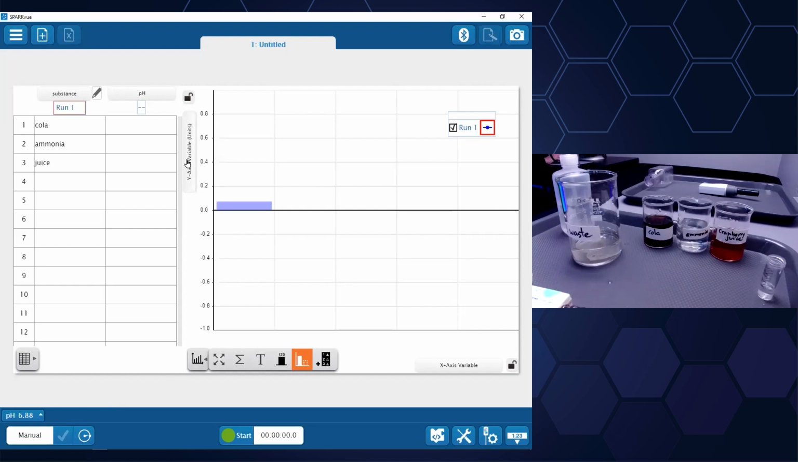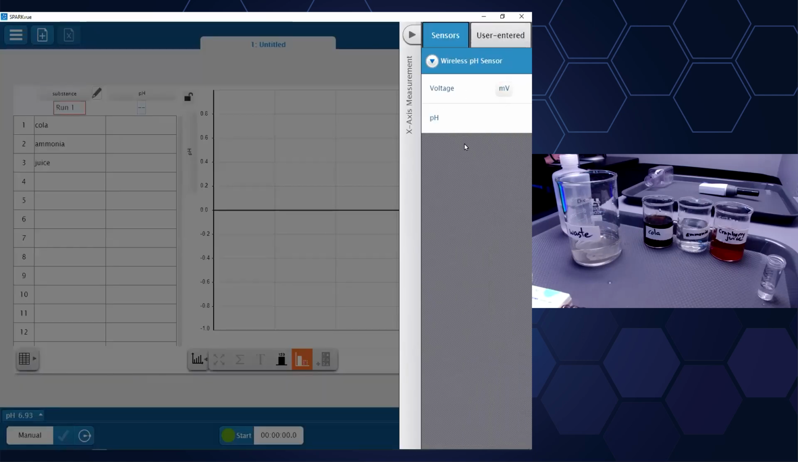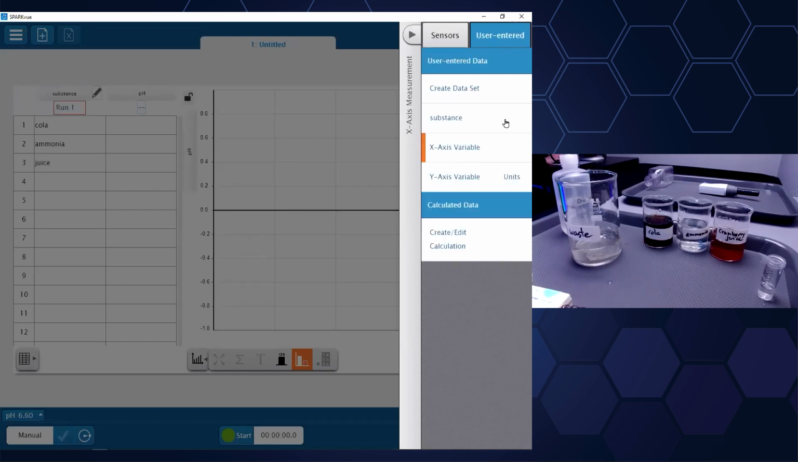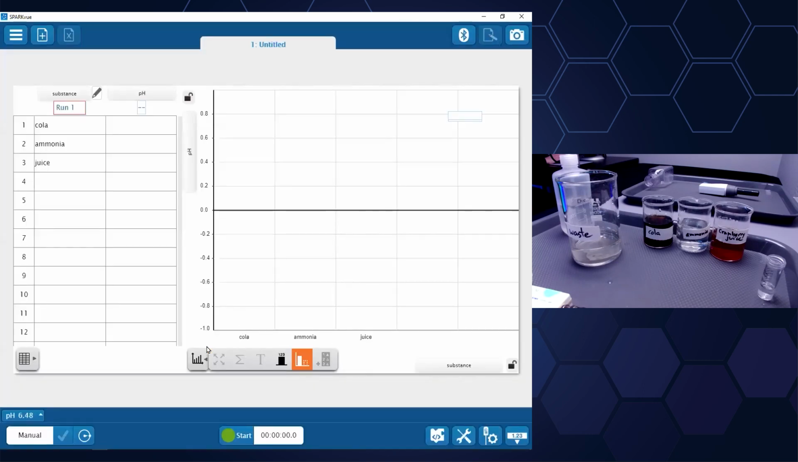Well, what should I plot? On my vertical axis of my bar graph, I'd like pH. On the horizontal axis, I'd like the substance. But you might be a little puzzled. I don't see substance here, and that's because there are actually two tabs of things that can go into displays. There are direct sensor measurements here in the Sensors tab, which is opened by default, and there's user-entered data. If I go to user-entered data, I can see substance there, and it even begins by filling out the 3 substances I have in the table. So I think I'm ready to collect data now.